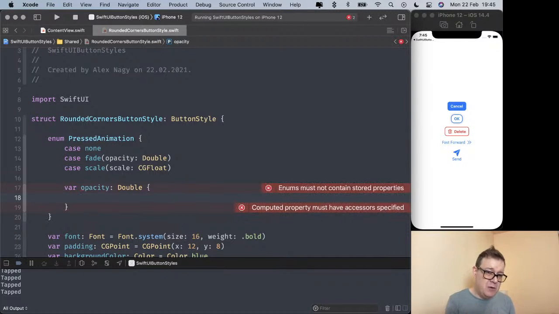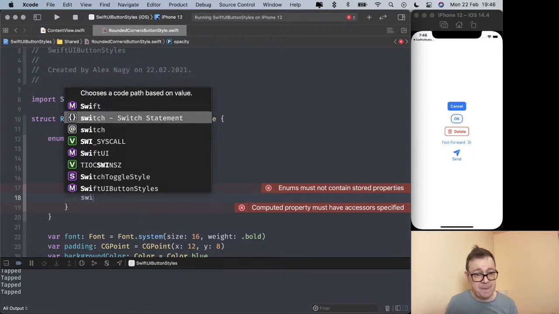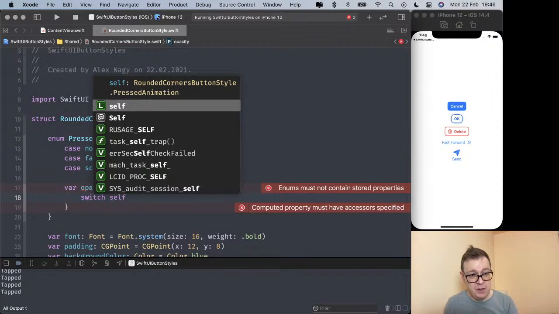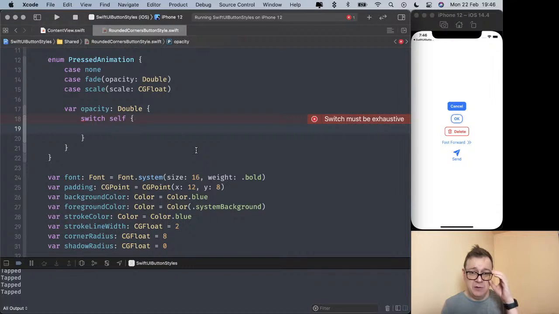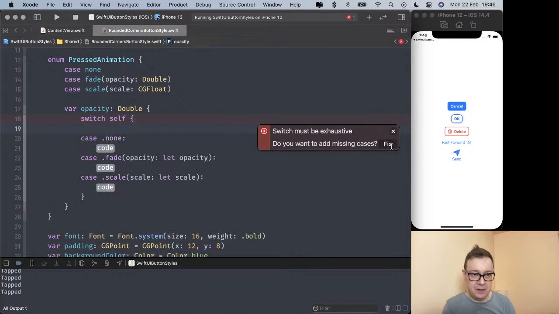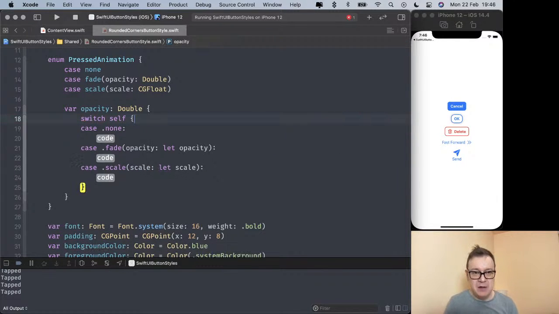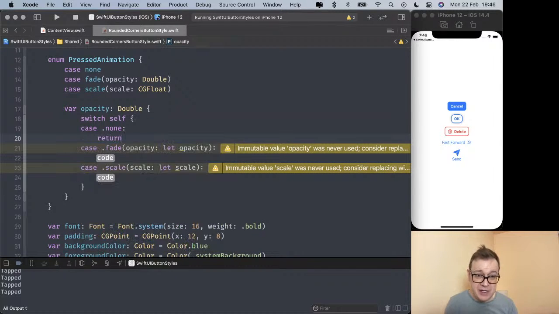So how do we know what type of opacity we need on this button style? Well, we want to switch through all our cases. So switch self, so the pressed animation, and let us wait for Xcode to complain, and it will add in all of our cases right over here. So whenever we say none, we are going to return our value, the opacity should be 1, because yeah, opacity 1.